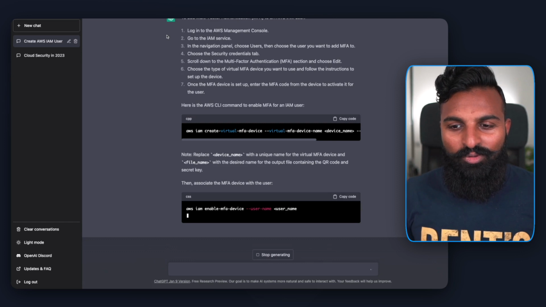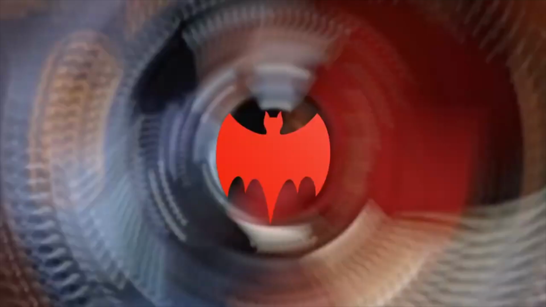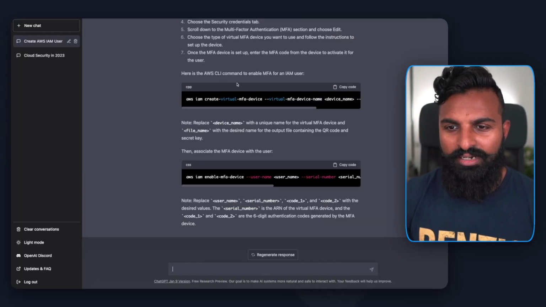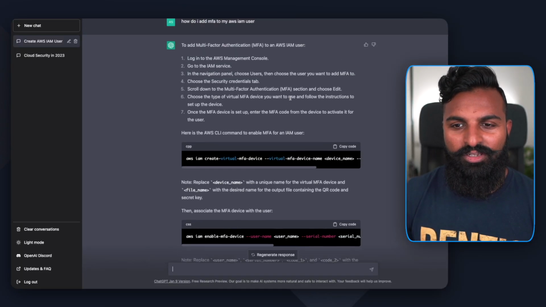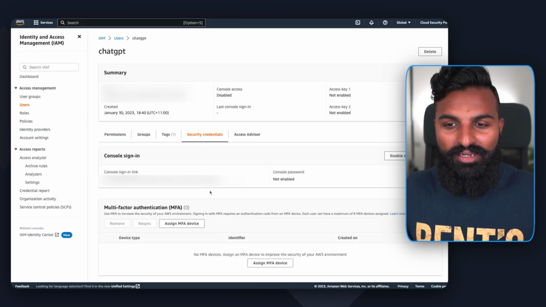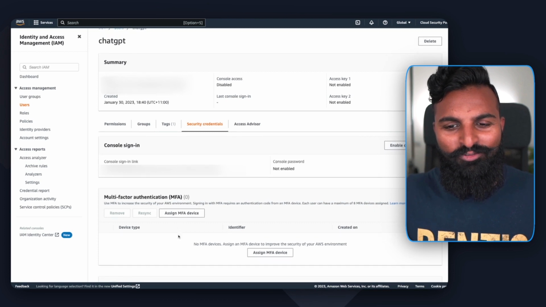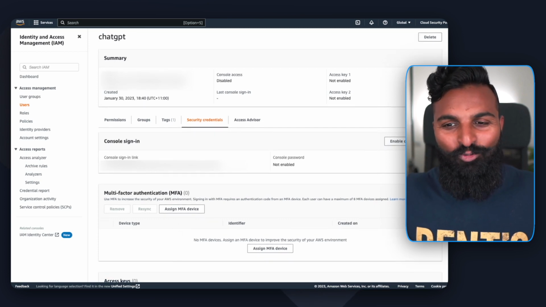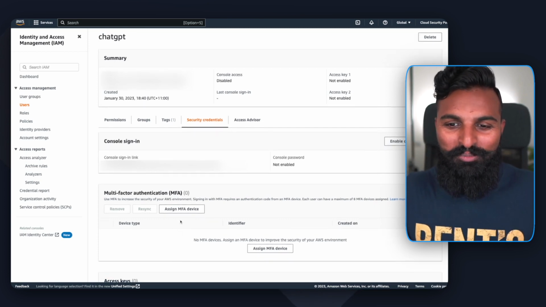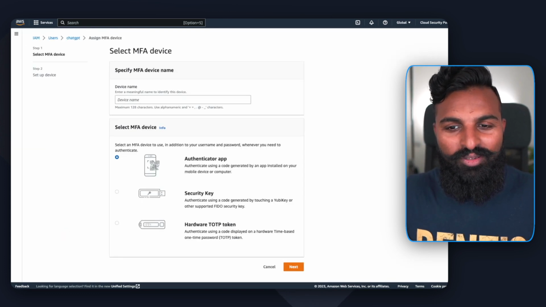Wow, it is really taking its time. Right, wow, it popped the results. It's shown me CLI commands as well that I can use to create an MFA. So I've got security credentials, and as you can see, I've hidden my ARN information and my console information because I'm a bit mindful of showing you guys what my account is called for the moment, because this is also my production account. The first thing as per ChatGPT is to assign an MFA device.